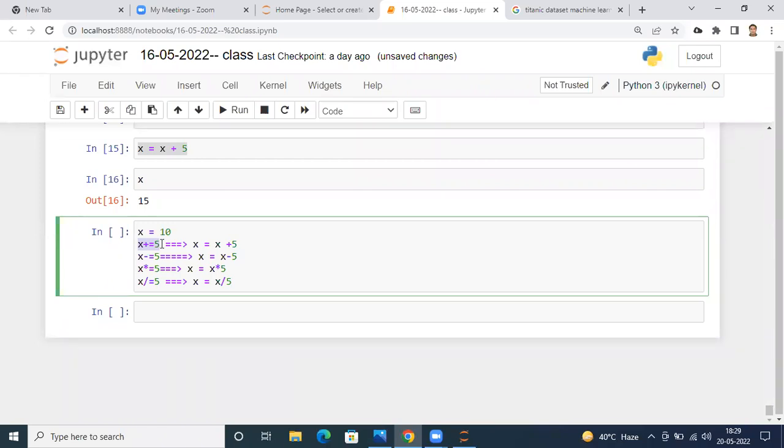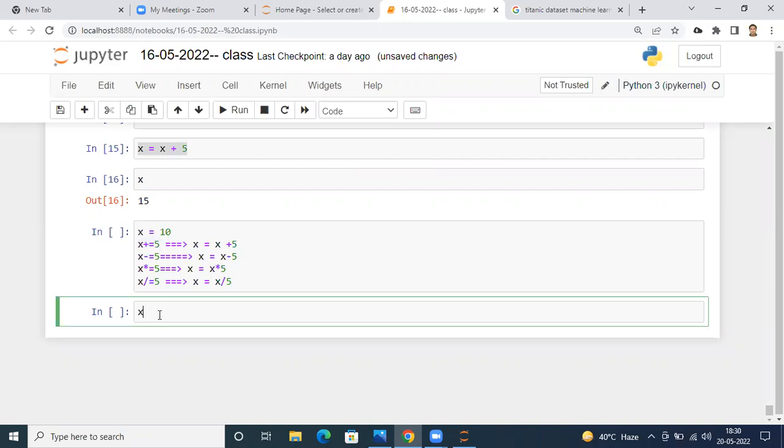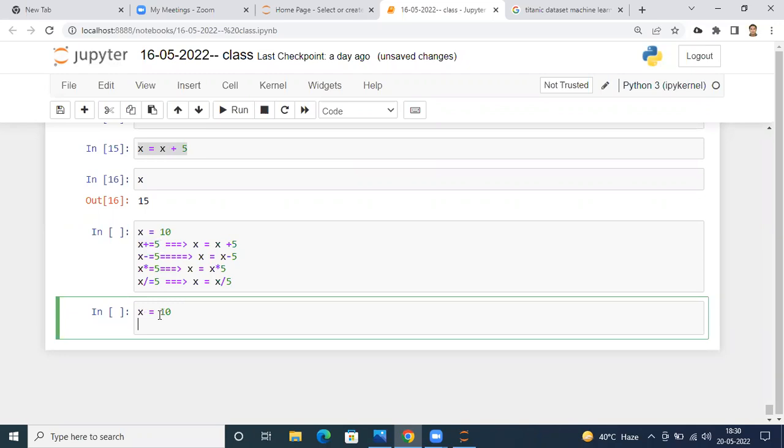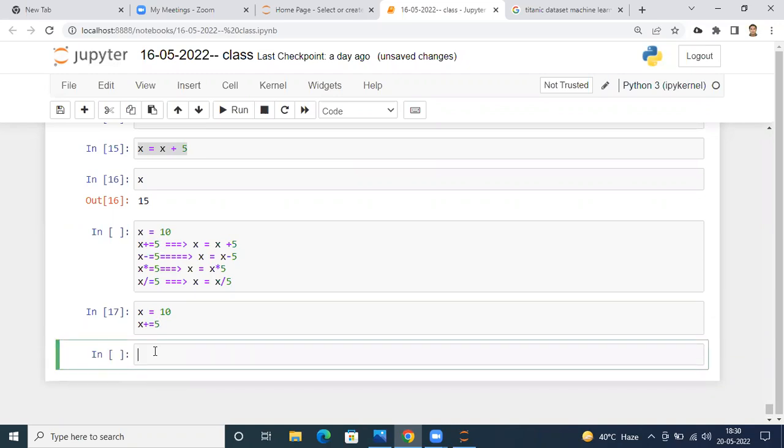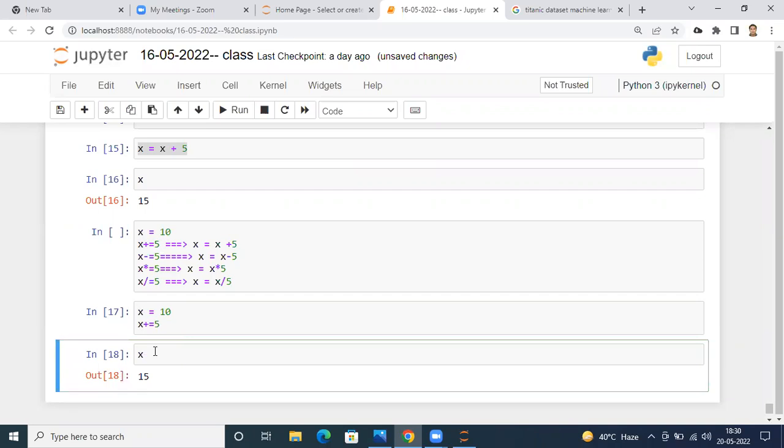So x += 5, what is that? This is known as the augmented assignment operator. I can verify: suppose x is equal to 10, and I mention x += 5. Let me execute this. It has been done, and let me check what x is this time. x will be 15.